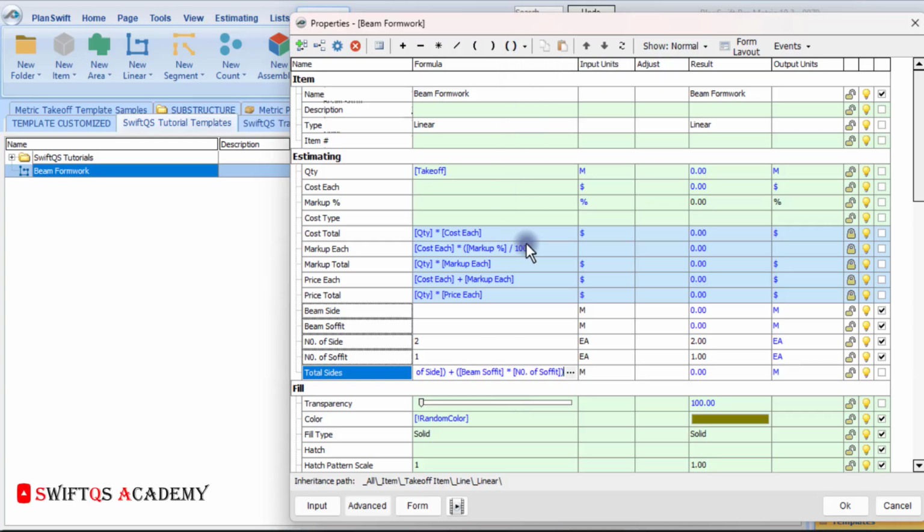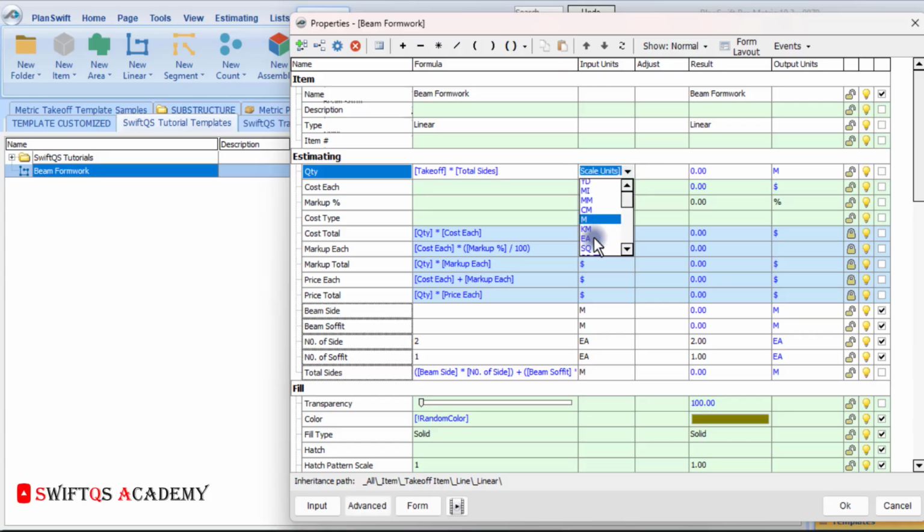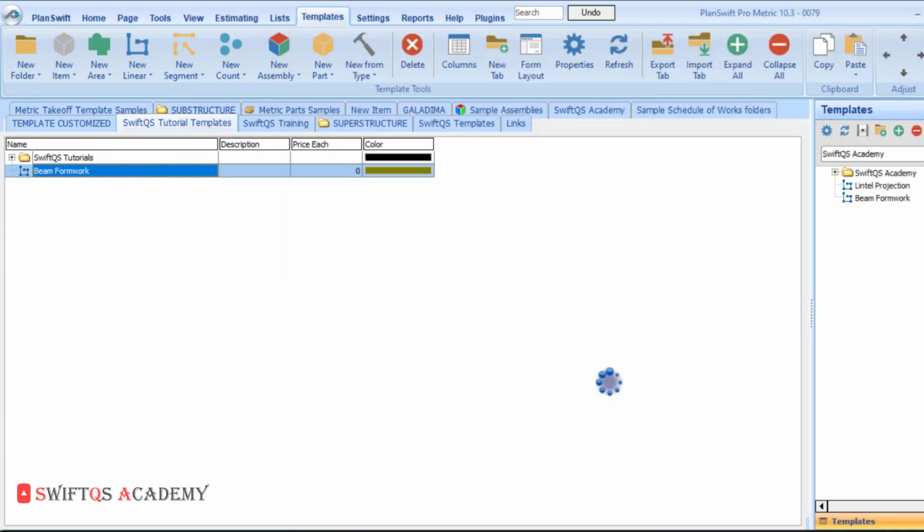Now we have this. Next, I want to input this into our formula bar. Right here where you see takeoff is your formula bar. I now want this takeoff, which is the overall length, to multiply by total sides. Now that I have this, I want the output to be in square meters. So I'll come to the units and scroll for square meters. And now I have it. So I'll click on OK. And now our template beam formwork is ready.